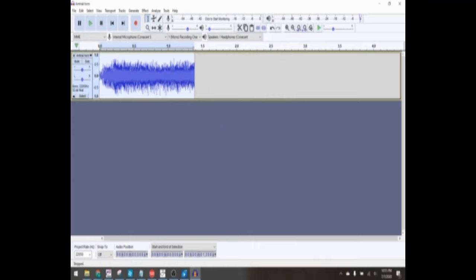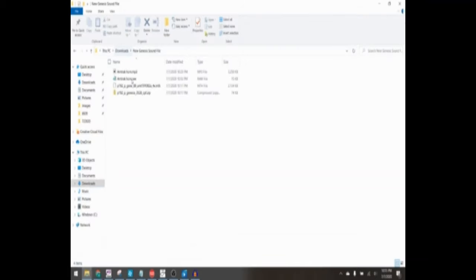Next, we're going to minimize Audacity and open up the directory of where we just saved our file. We saved it amtrakhorn.raw. We're going to rename this to horn_22050, or whatever your sample rate was in the previous step. And then we're going to change the extension from .raw to .vox, V-O-X. Then Windows will prompt you if you're sure that you want to change the file extension, and you're going to hit yes or OK.